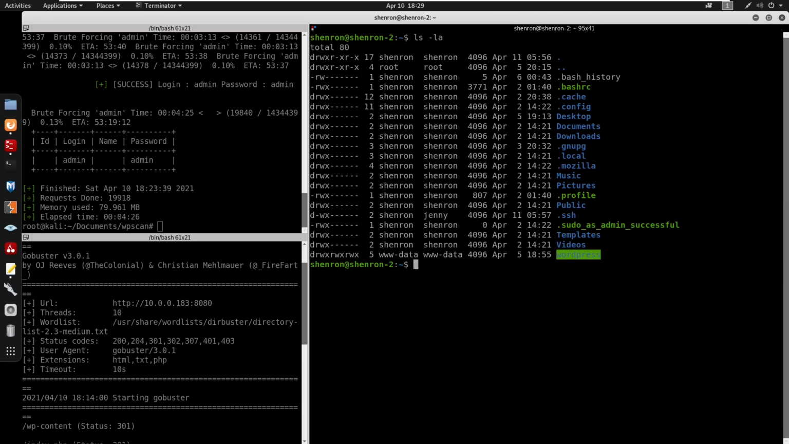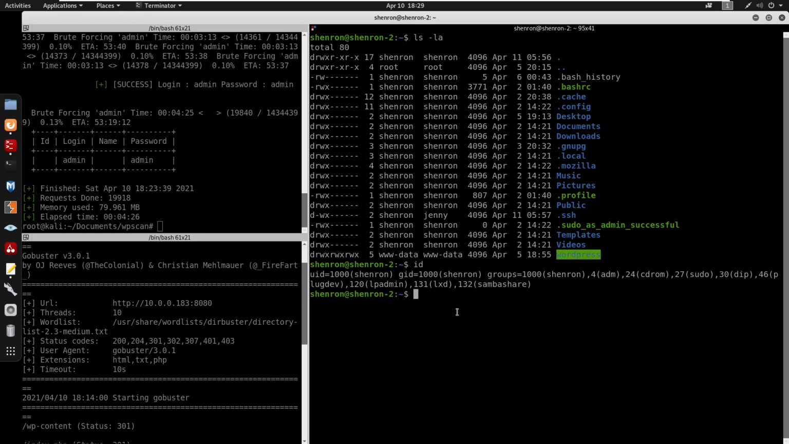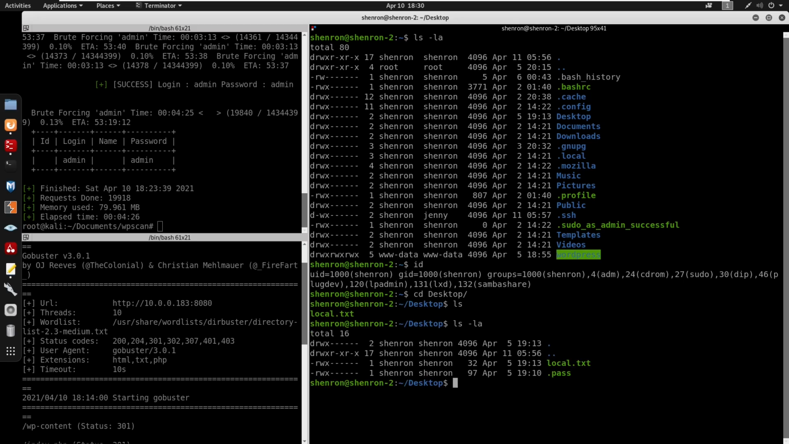So we can clear this. Let's check our IDs, and we are just under Shenron right now, and we don't have the group ID for Jenny, right? So looking under this, if we do a little bit of enumeration, if we go under our Desktop, we do see a local.txt, which is our flag, and then we also get a .pass. So let's try to cat our .pass.